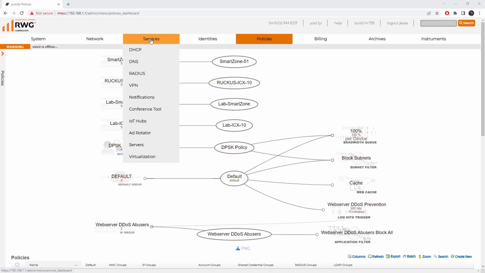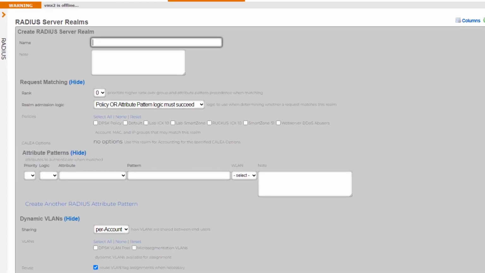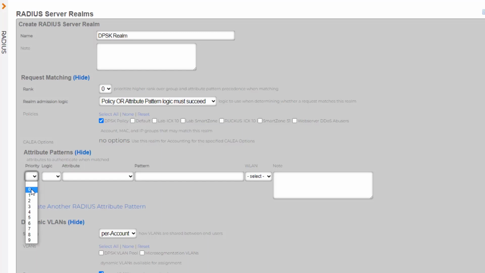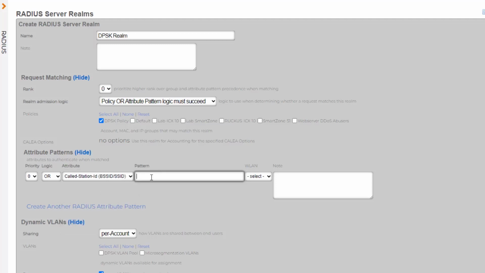We can do this under Services, Radius, and underneath the Radius Server Realm scaffold, we need to click Create New. We're going to call this DPSK Realm, and then we need to start filling out some information here. We're going to leave the rank as 0. We're going to accept the default policy or attribute pattern logic, and then we're going to select the DPSK policy. Under the attribute pattern, we're going to choose 0 or, and then we're going to set the BSS ID, and then we're going to set the pattern.